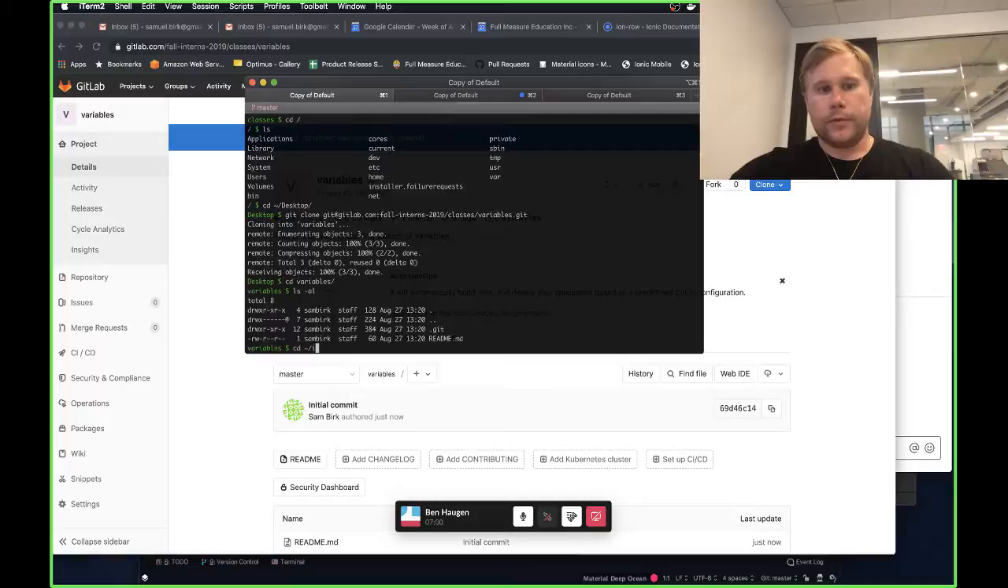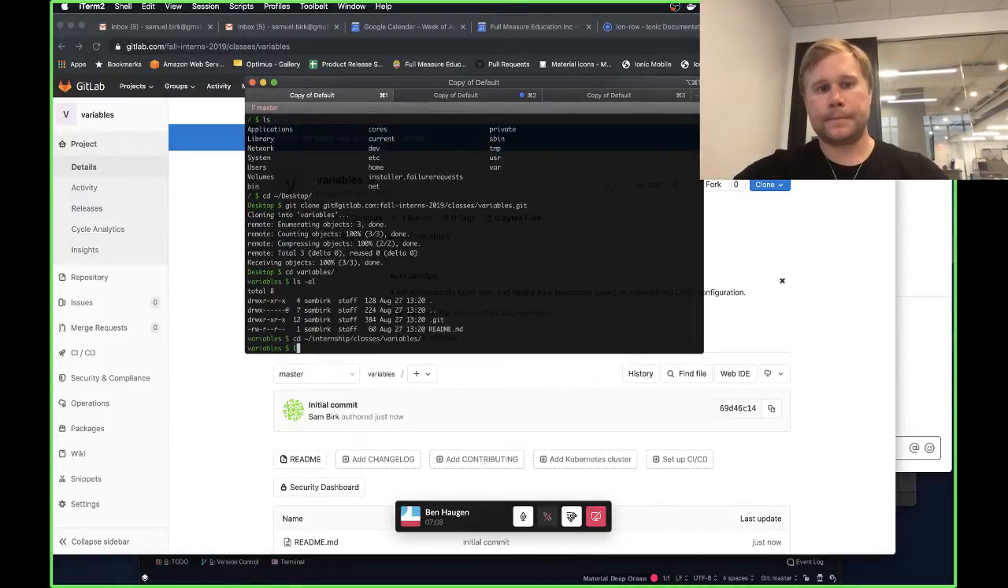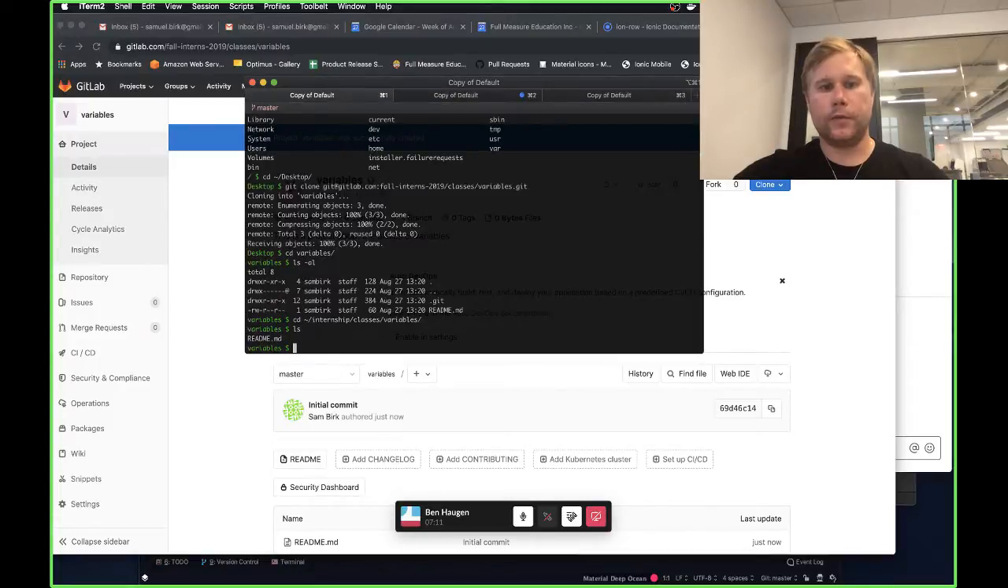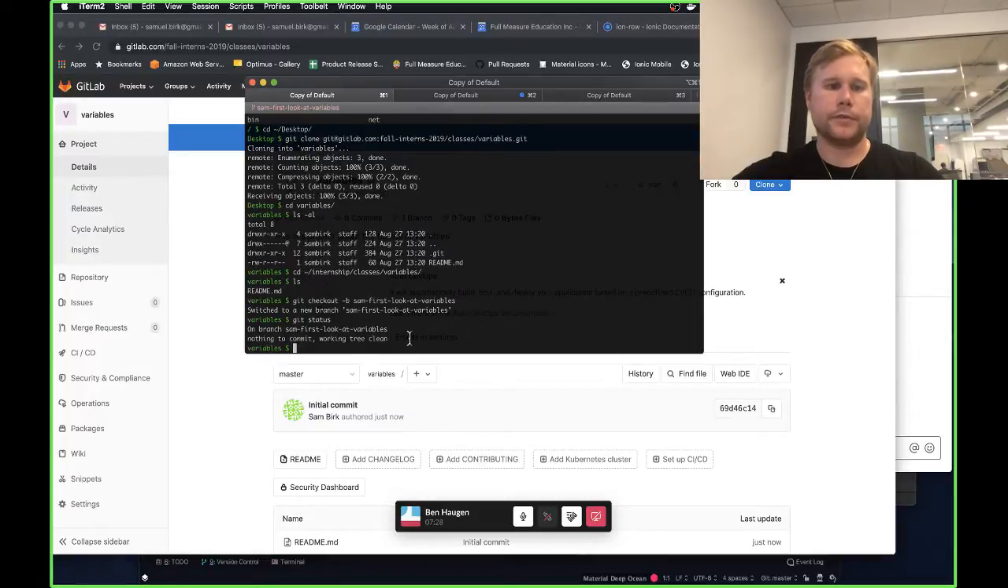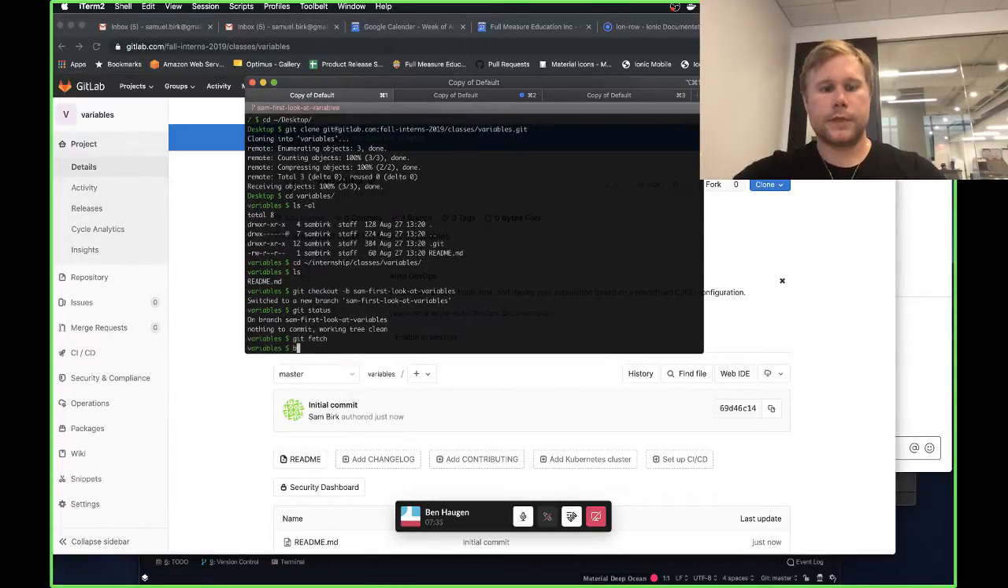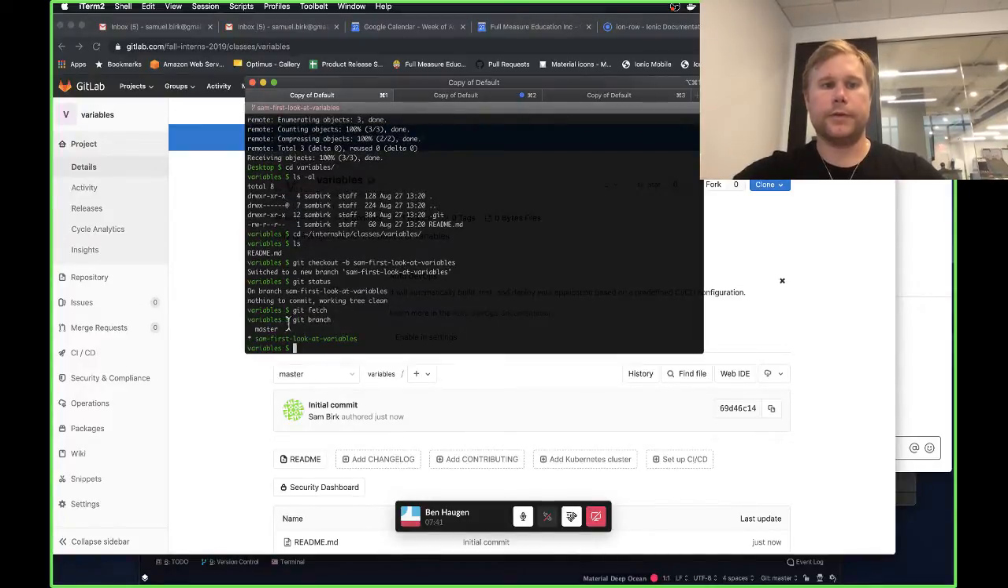So I'm going to go back to the one that we were using though. So I'm going to go back to internship, classes, variable. All right, and then so we need to check out a branch. Check out -b, Sam, first look at variables. And if I type git status, I should see that I'm on branch Sam git first look at variables. If I type git branch, I should see that I'm on Sam first look at variables. I'm not on master anymore.